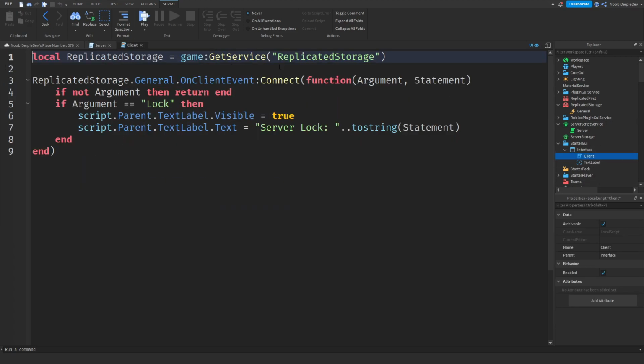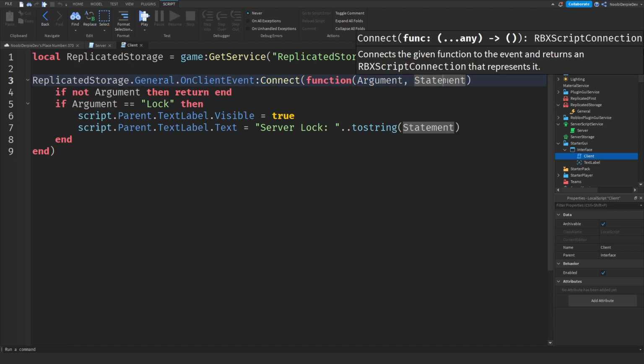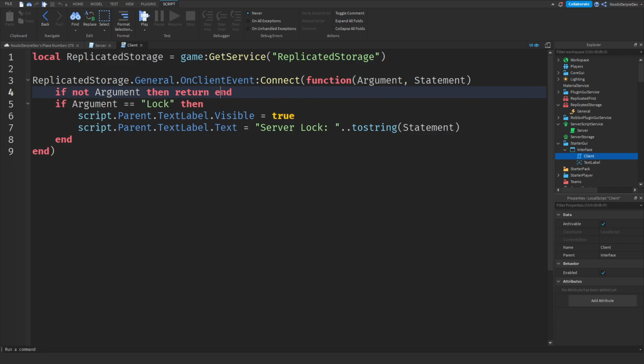Now in the client script, we are requiring replicated storage. We are checking if a remote event has been sent to the client. We are checking for an argument and a statement. So if there is no argument, we're not going to do anything. If the argument is the same as lock, then we're going to make sure you can see the text. So text label dot visible is set to true.